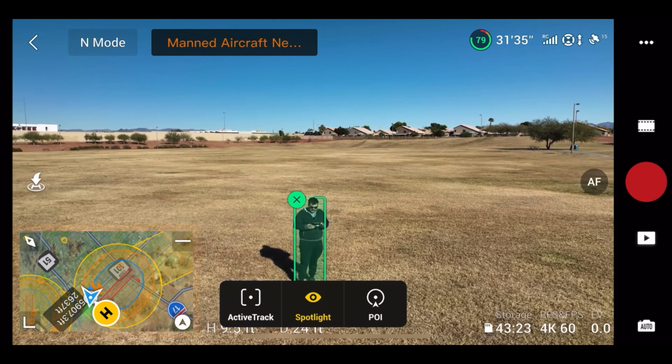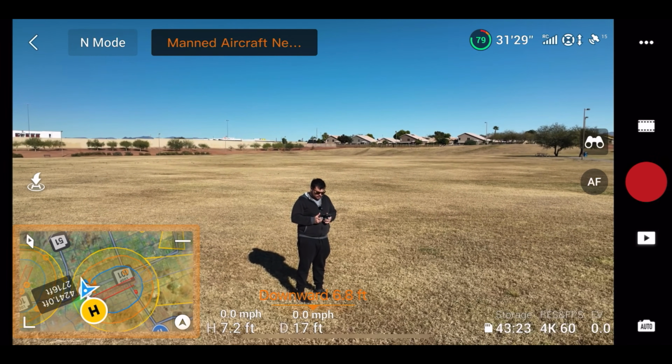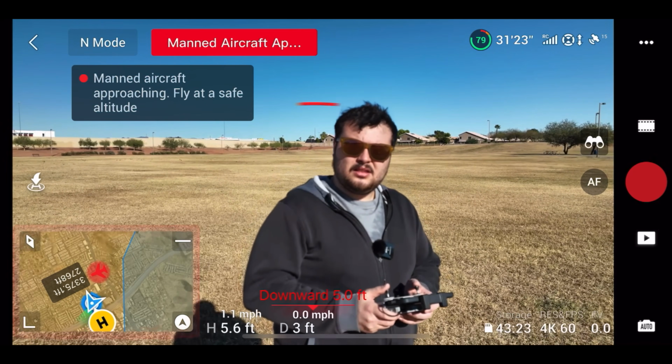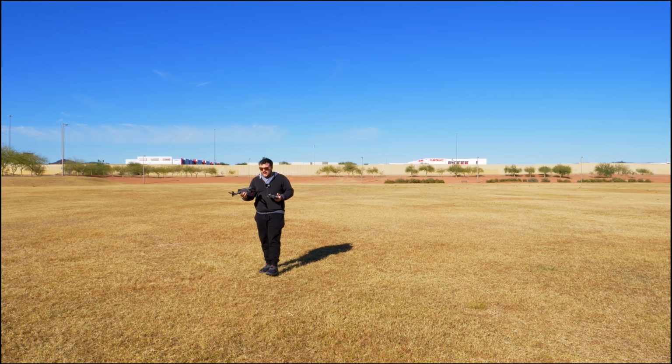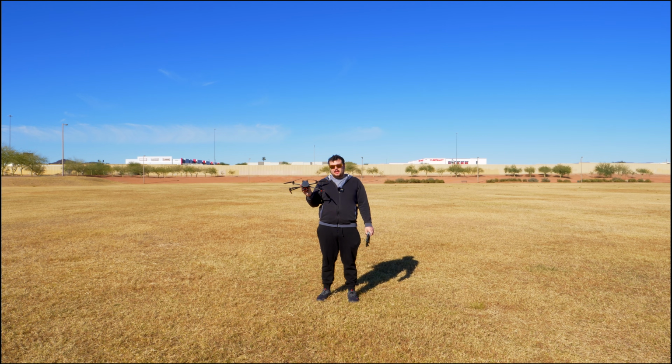But I'm gonna hit stop and bring the drone in. So guys, that was a little demo of how ActiveTrack works. I'm happy with it. I'm excited to try it on different things. I definitely would like to try it on a moving vehicle. I definitely need another person to help me with that. Yeah, very cool, and definitely gonna do more videos on ActiveTrack for sure with different subjects.